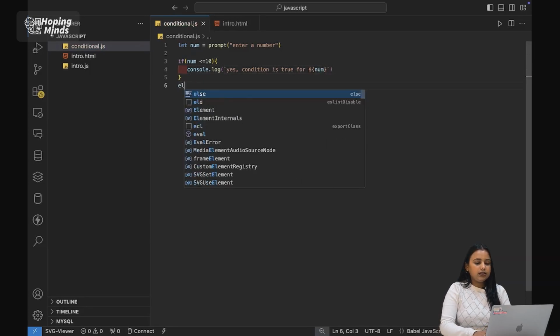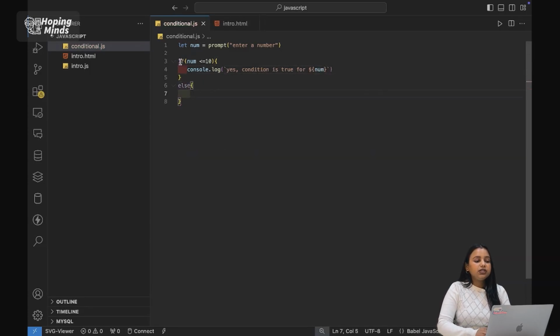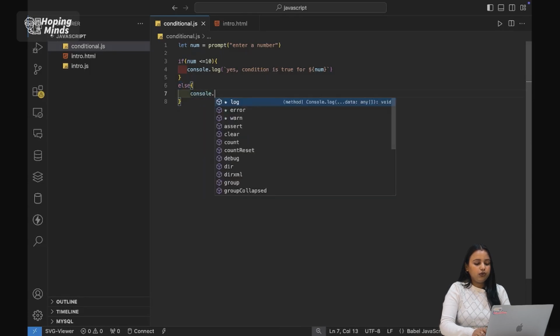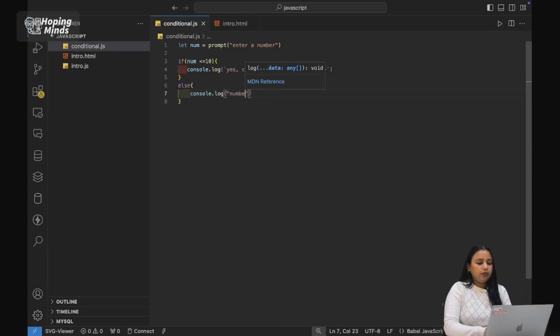Okay, else means if this condition is not true, then this block will be executed. If this condition is not true, this block will be executed. So I want to console.log number is greater than 10.